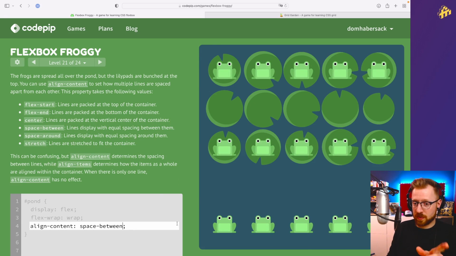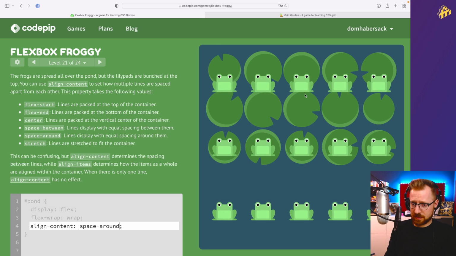And by space between, we say you have rows here, and there is 2 lily pads worth of space remaining. That's empty. Put that space between the full rows. So we're not really saying put that at the beginning, put that at the end, but we're saying any space that's not occupied by frogs, space that out evenly. If we did space around, you see the center row doesn't change, but the others move in. Because we're now saying we have 2 lily pads worth of space. Put those evenly around the frogs.